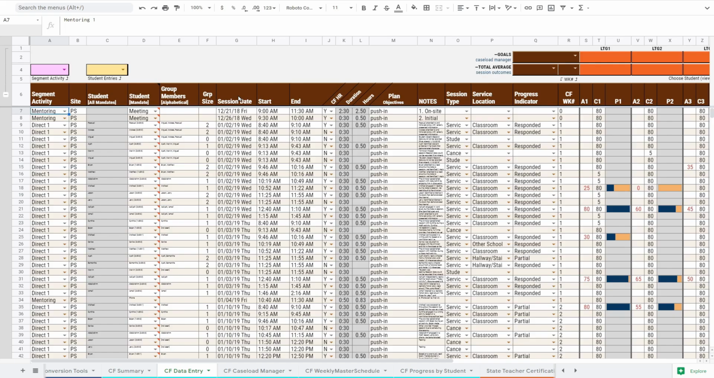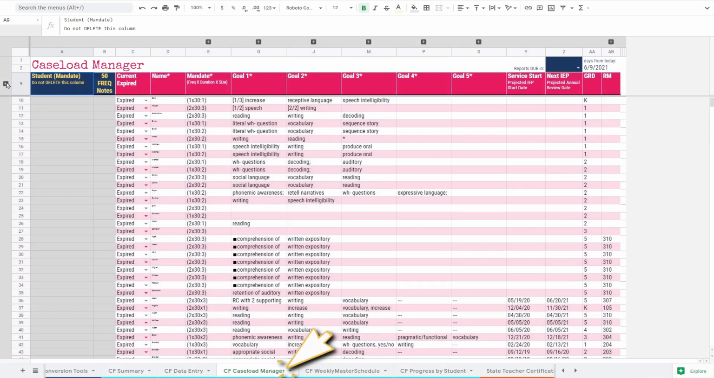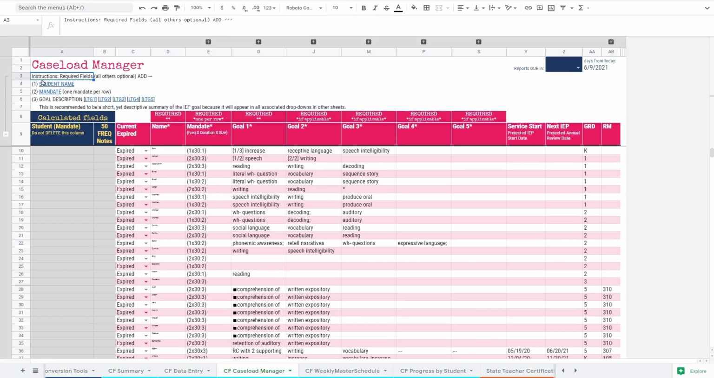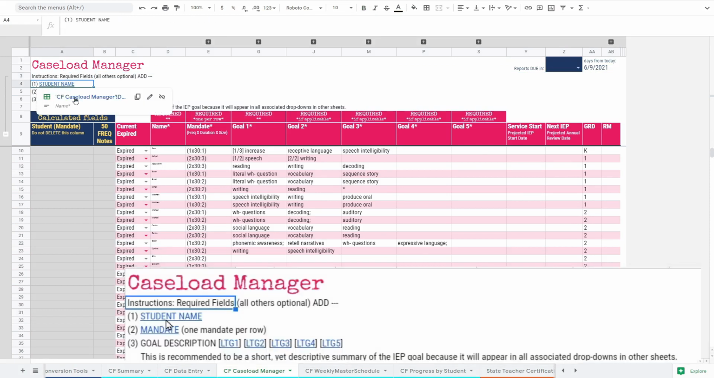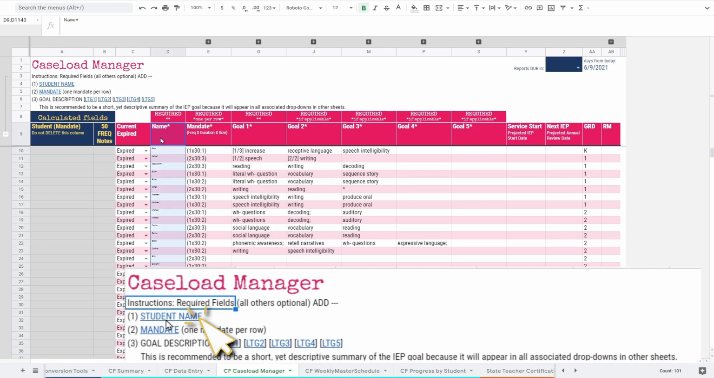Okay, so it all starts with your caseload and your caseload manager. In these rows here, I have some brief instructions. At a minimum, what you need to start using this is the student name that you will put in this column, and the student's mandate, which you will put here in parentheses. It'll be the frequency, the duration, and the size of the group.